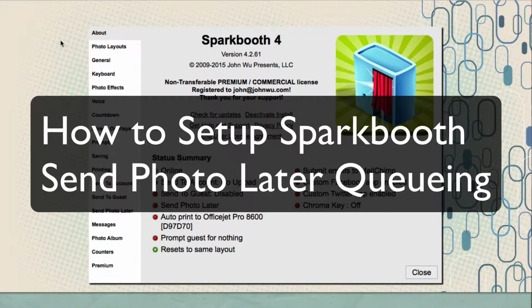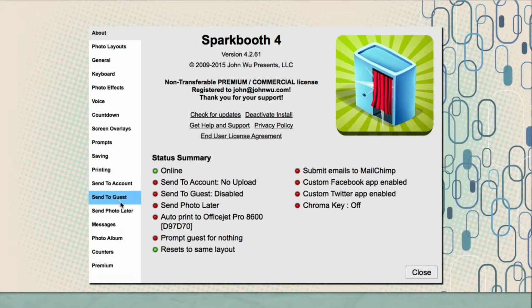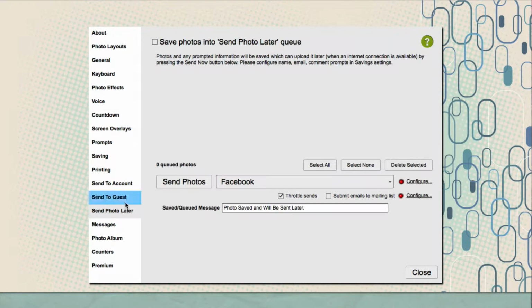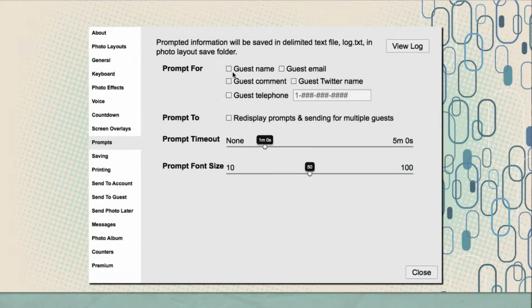If you want to save all photos into the queue, go to Settings, select Send Photo Later, and enable Save Photos into Send Photo Later queue. Now every photo will be stored in the queue along with any prompt data from the prompt screen that you have enabled in the prompt settings.